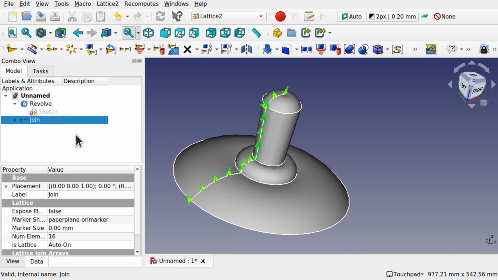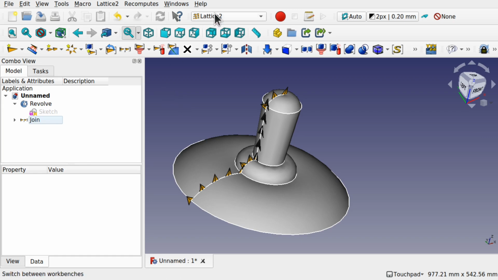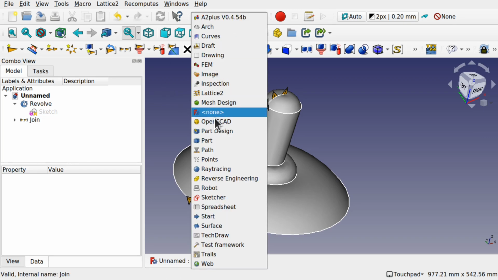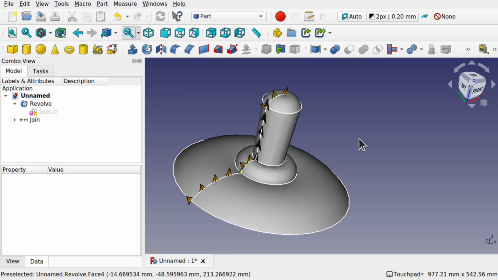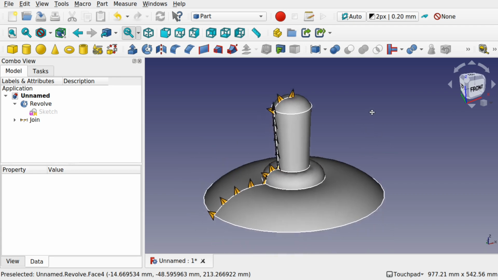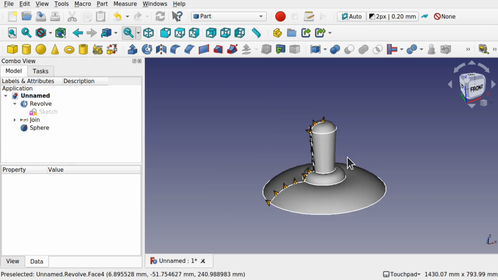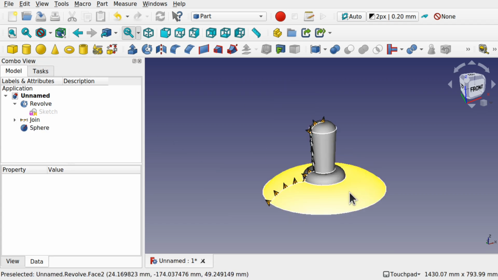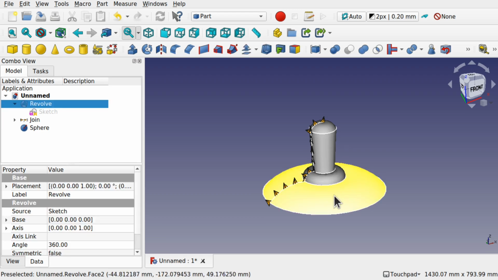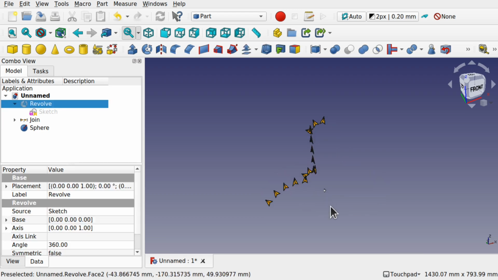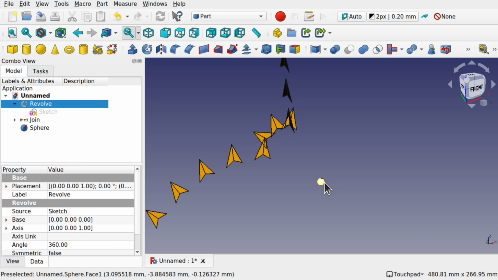This means that I can come over to the part workbench and create something in here, either by using a sketch and extruding it, or using one of these items along here. Let's just use a simple sphere. Sphere has been added, but we can't see where the sphere has been added, so I'm going to click on the revolve and press the spacebar. The sphere has been added at the center point.